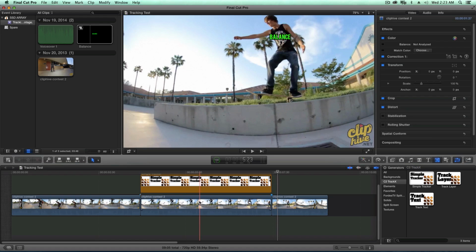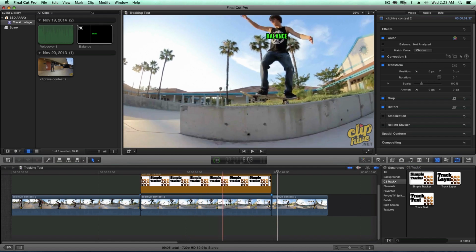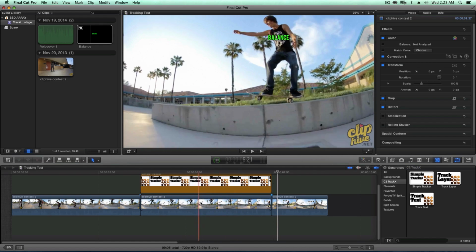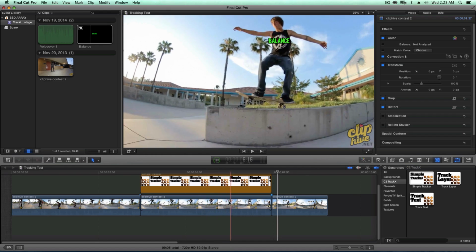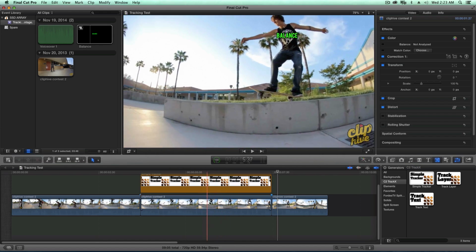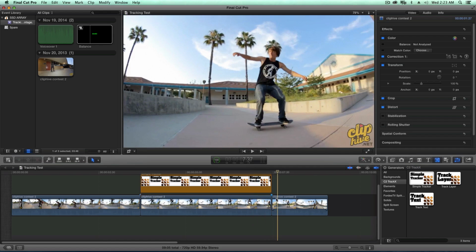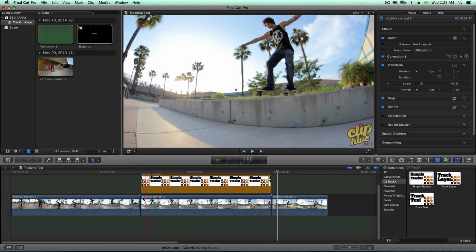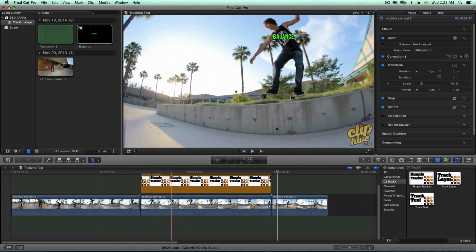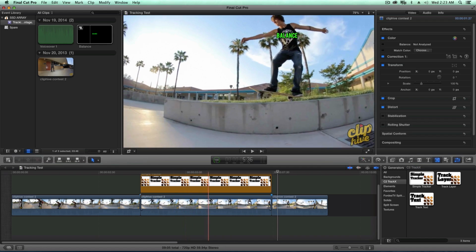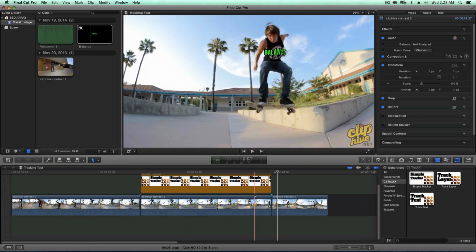As you can see, this is a good demonstration of what this tool can do. It's very powerful. It's very good. You can see as he slightly moves, it follows him very closely. It does an incredible job of motion tracking, and I can't believe we're finally seeing the day where motion tracking is in Final Cut Pro.